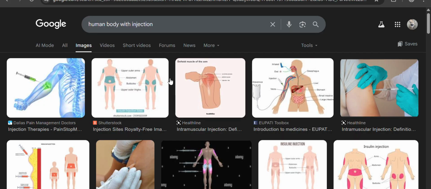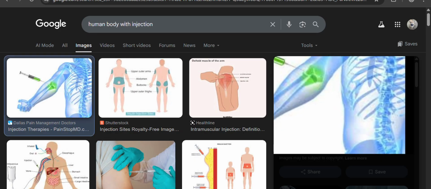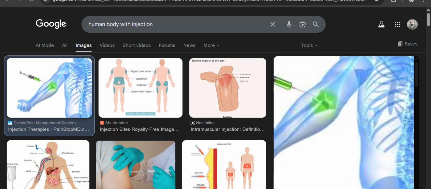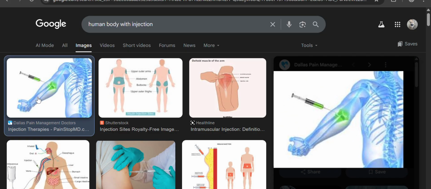If you take a look at this example right here, I searched human body with injection. Let me zoom it. It says this is a normal picture of an injection, then this is a normal body. So let me give you an illustration from this. This is actually SQL injection. This is the website. The bones and the structure inside are the database. I'm just giving this as an example.